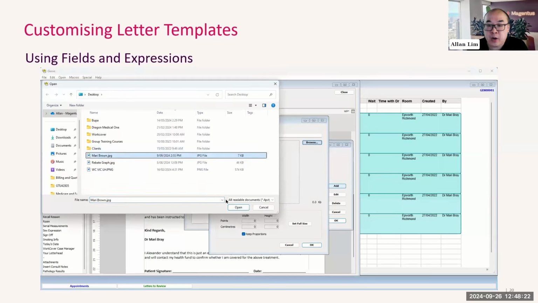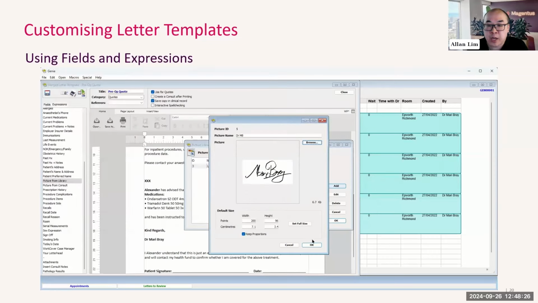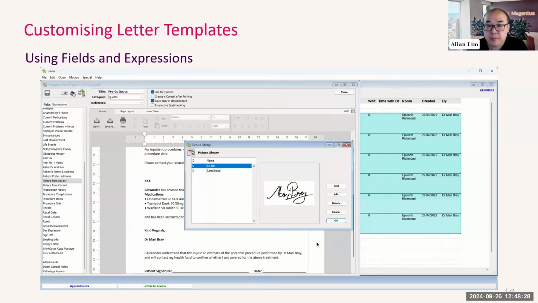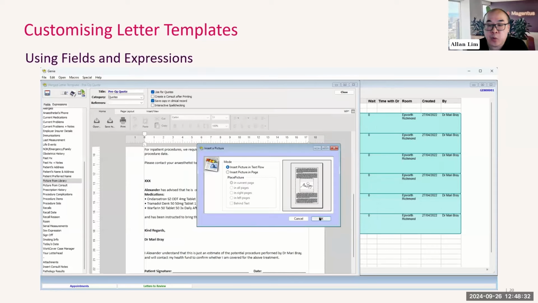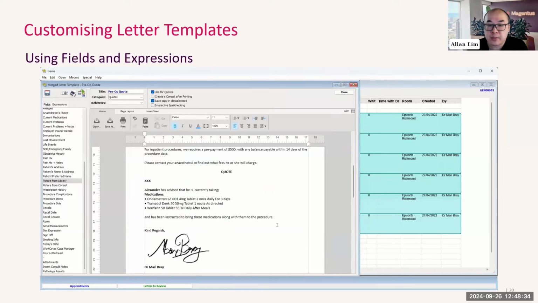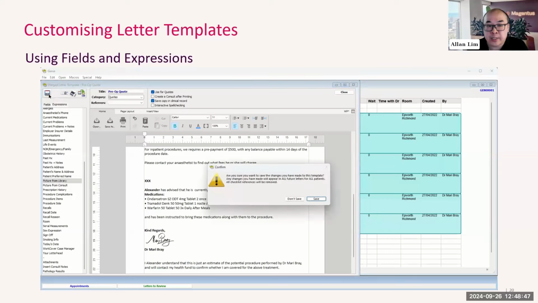Locate and select the file, followed by Open, and then OK to save into the image library. Click on OK to load it into the letter, and then OK one last time to confirm the alignment. Resize the signature as required, and then click on the floppy disk to save the actual template. Confirm by clicking on Save.